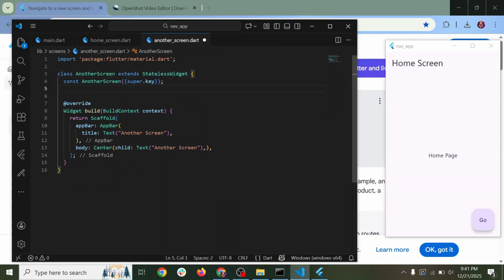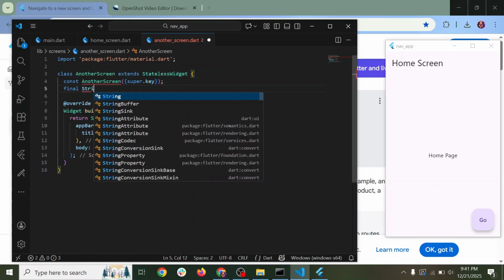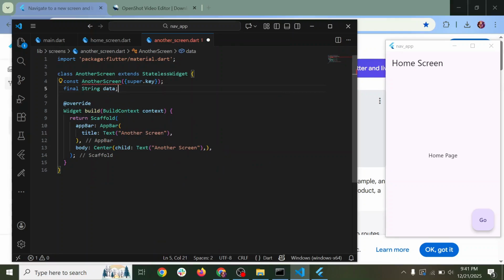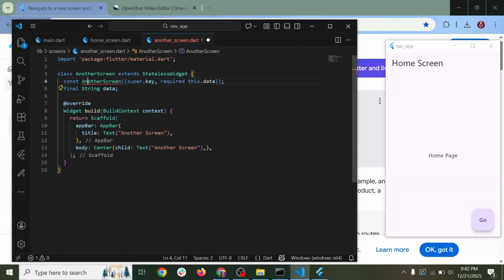I will create a parameter called final data. Where is the data coming from? I will say it is string data. Now the application wants to know who will provide the data. So I will tell it that on this click, you will get a sign. I will say add this.